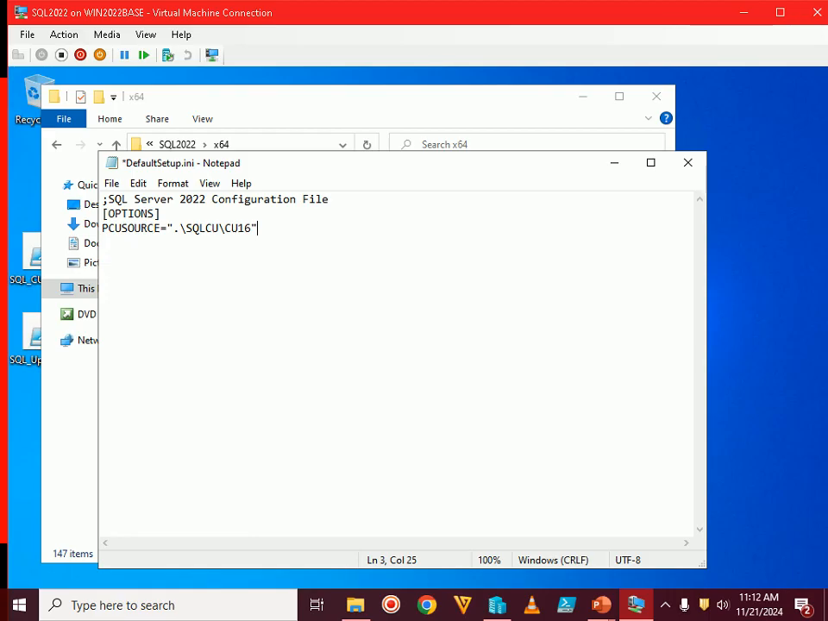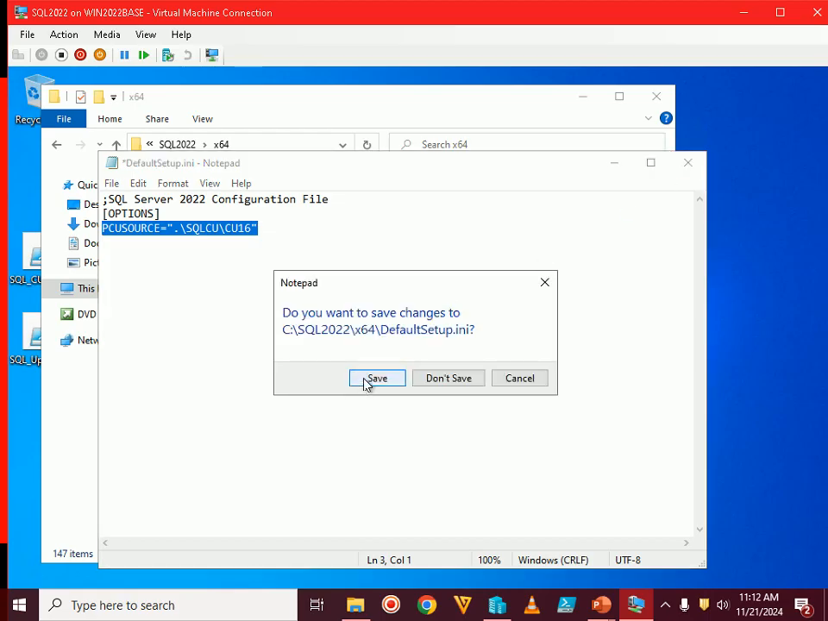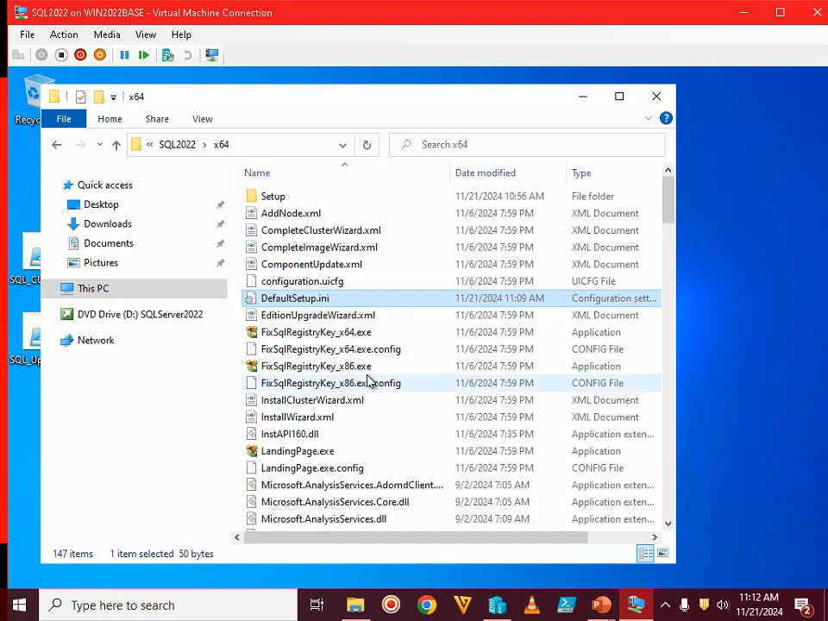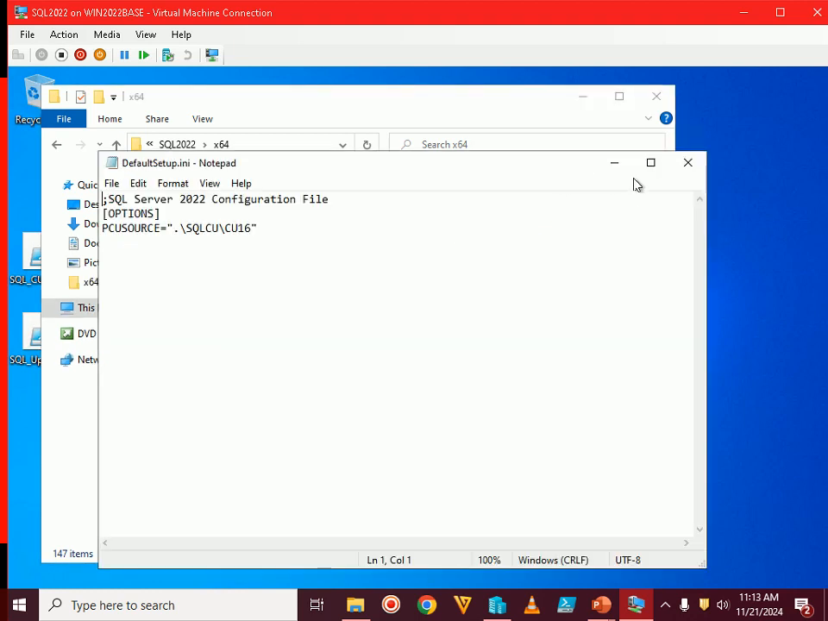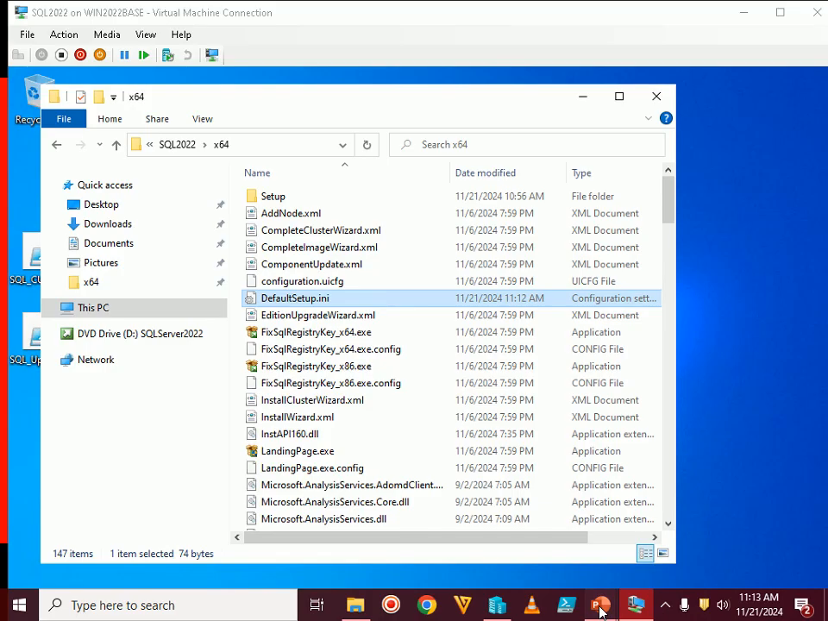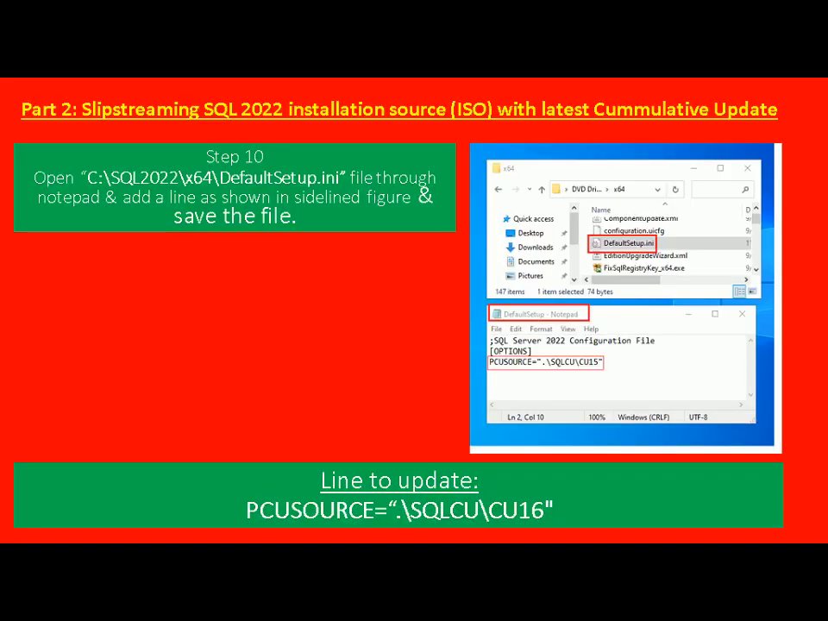So this line is very important. I have just added this one, and now I will save this. One more time we will verify it, because this is the most critical step for this whole video. Now let's go to our next step. We have added that line, and we have saved our default setup.inf file.